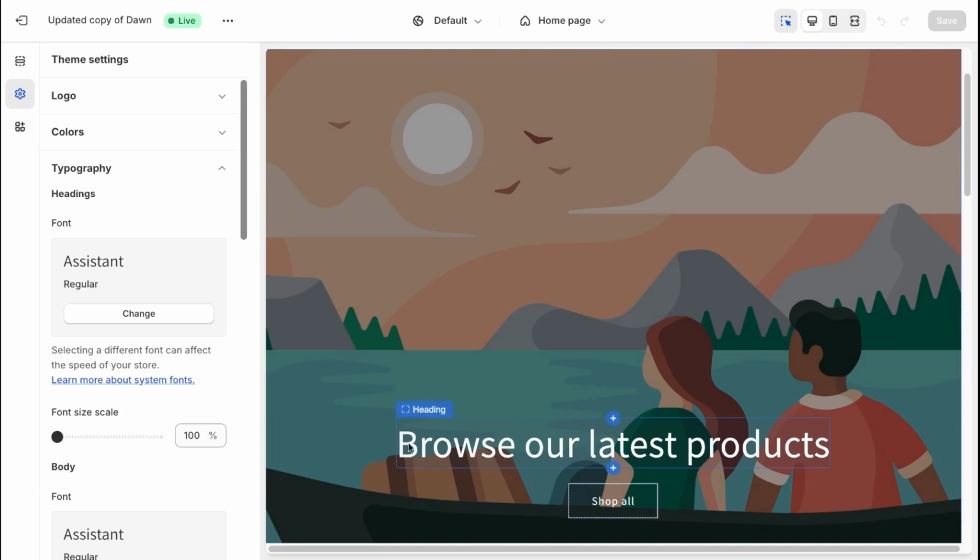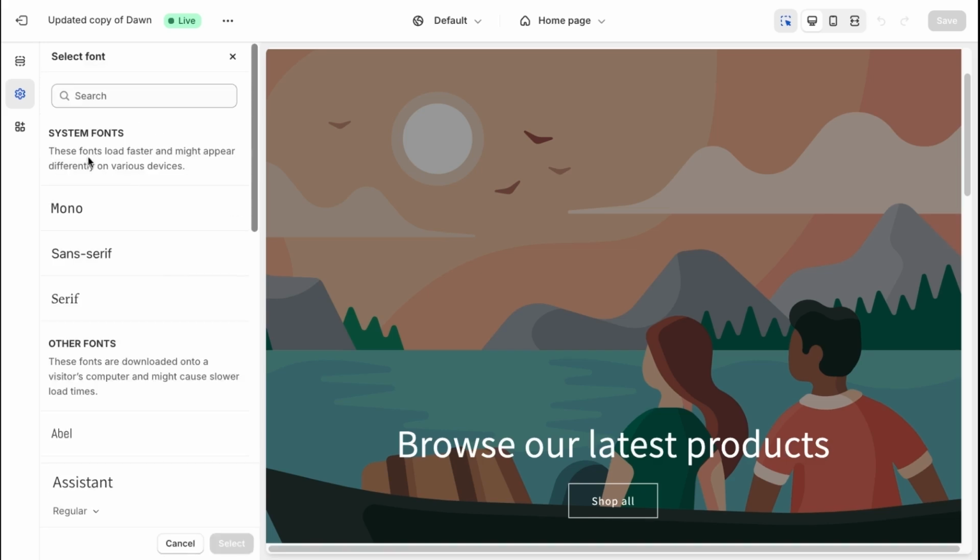Headings are the larger, more bold fonts that are shown on your site and are listed as heading within the text blocks in the sections on your website. To change the font, select Change underneath the section that you'd like to edit. Here you're listed system fonts, which are fonts that will load faster and may appear differently based on the device that your viewer is using.